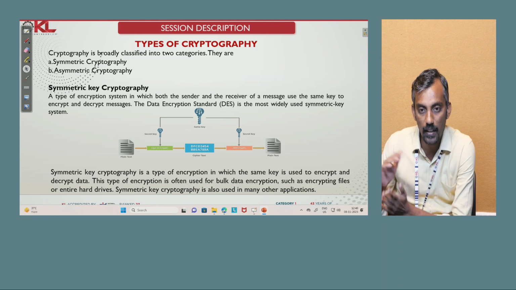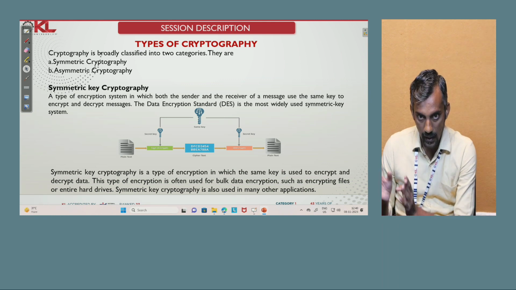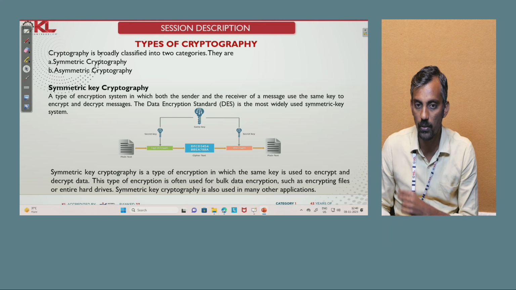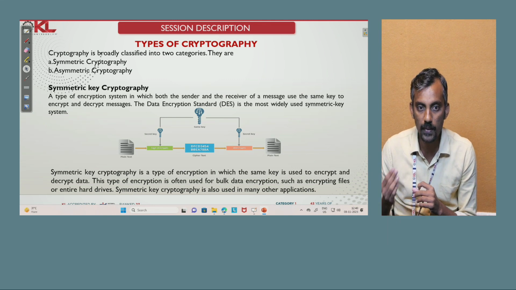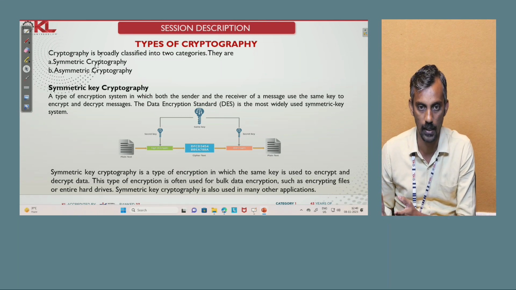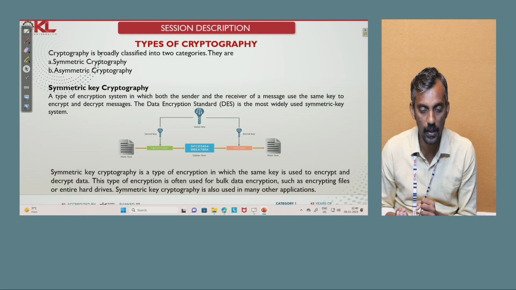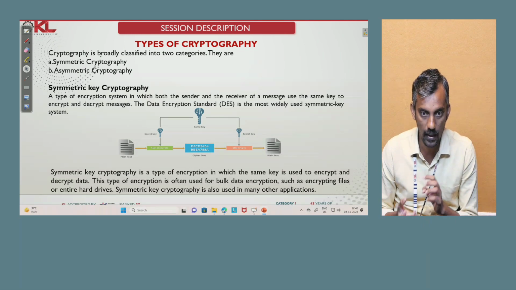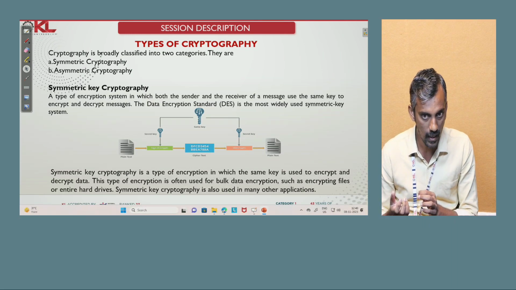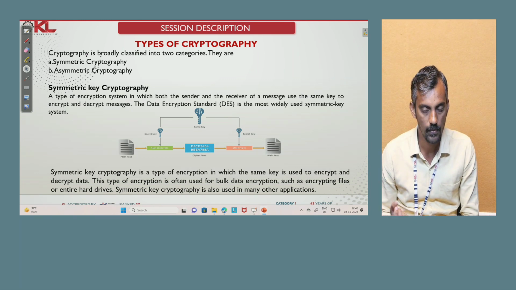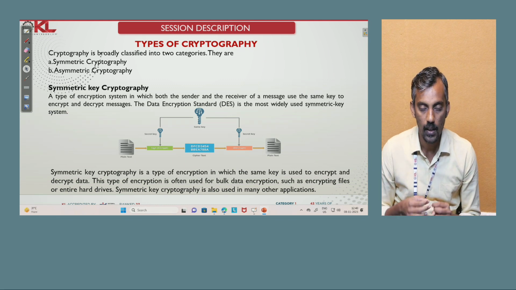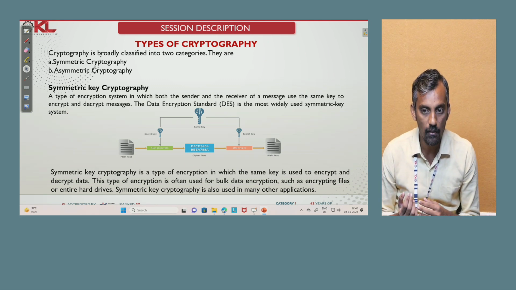Next, on the receiver side, the same key is used to decrypt the encrypted message. This is called decryption. After decrypting the encrypted message or ciphertext, we get the plain text. So this is how basic cryptography functions. In cryptography there are commonly two different types: one is symmetric cryptography and another is asymmetric cryptography.